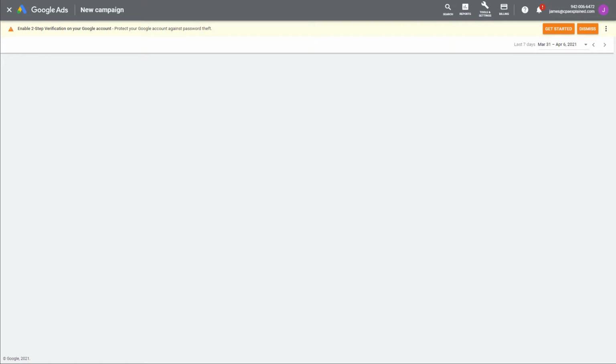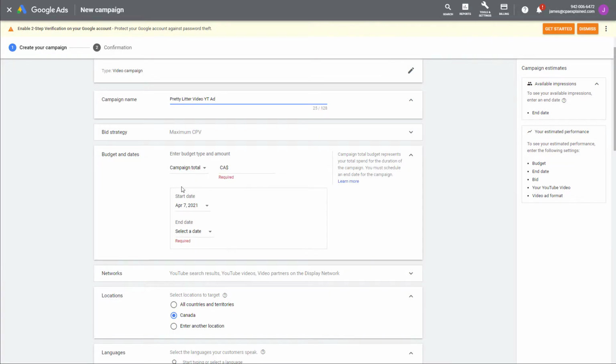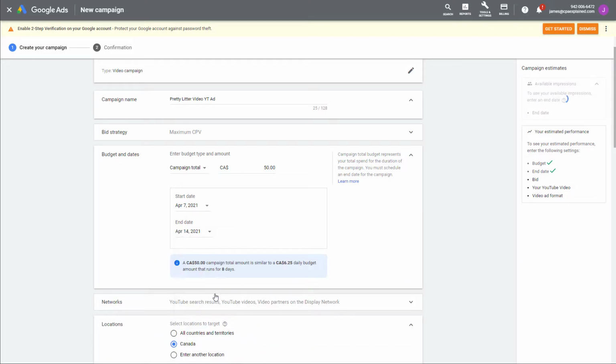And the next thing we have to do, this is where we actually start setting up the ad itself. Okay, the first thing we need to do is give our campaign a name. So we're just going to call this one, I don't know, pretty litter video YouTube ads, something like that. We want the bidding strategy to be cost per view. Campaign total, how much we want to spend overall, just put $50. You can put how much you want there. End date, I'm just going to do 7 days.